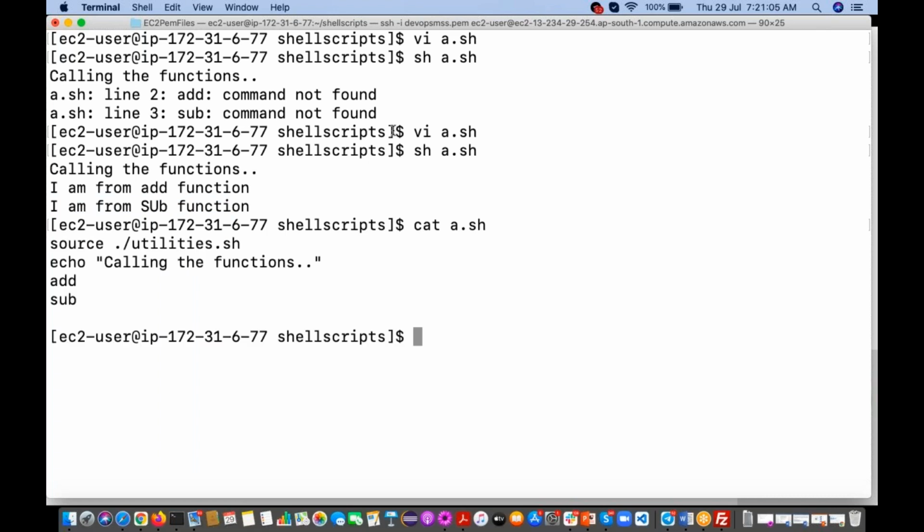See, I have written one shell script, utilities.sh. There I have written those functions. Those functions I'm calling, but first you should get the functions which are in this utilities.sh shell script using the source keyword. Clear? Anybody have any questions?